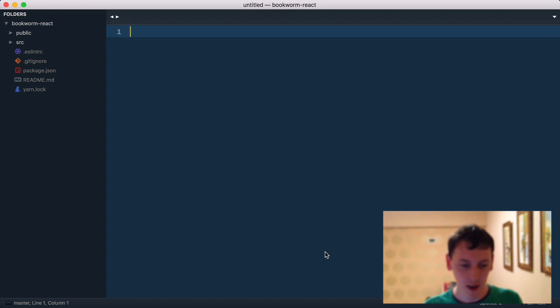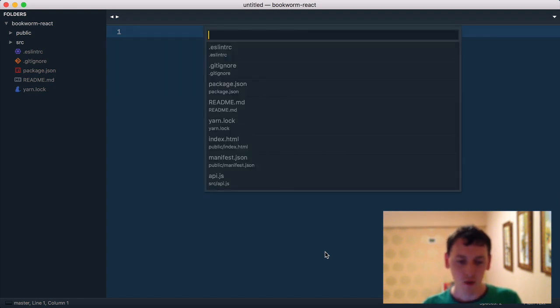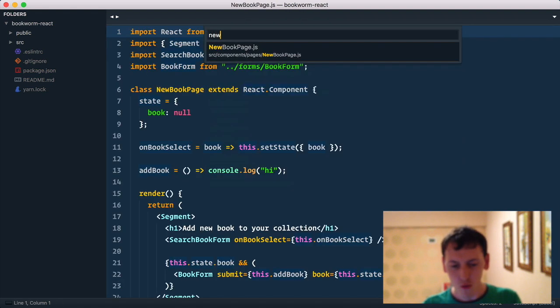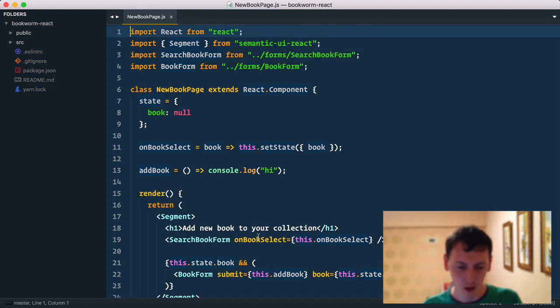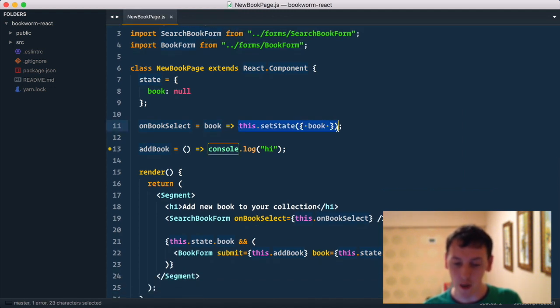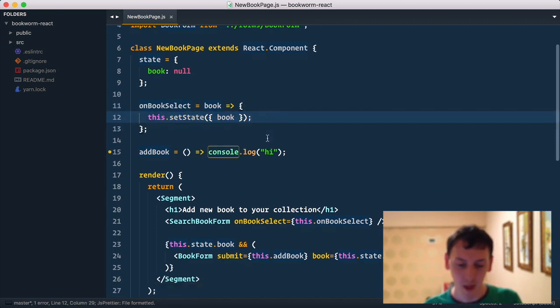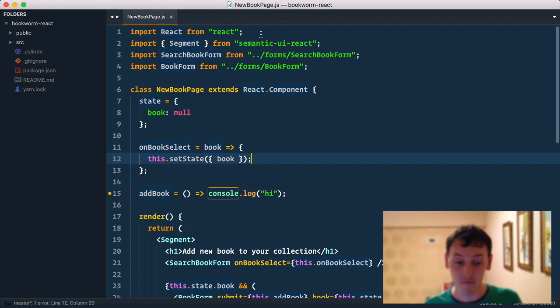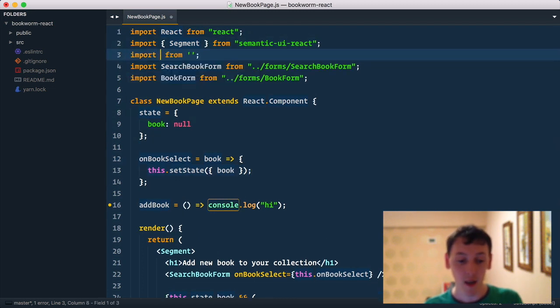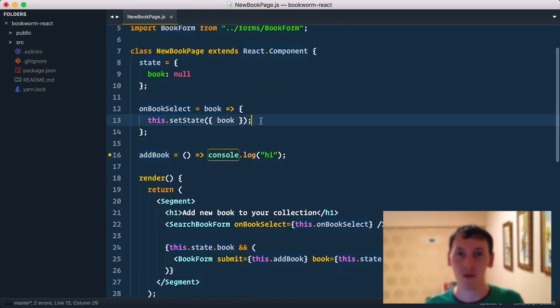So let's go to React code and let's go to the new book page. Here is where we set the state when we select the book. Now we need to extend it a little bit, so I'm gonna enclose it in parentheses. Right after I set the state with the book, I want to make the request. So I'm gonna import Axios from Axios, because I'm still doing the heresy. I'm doing it right here without any actions.